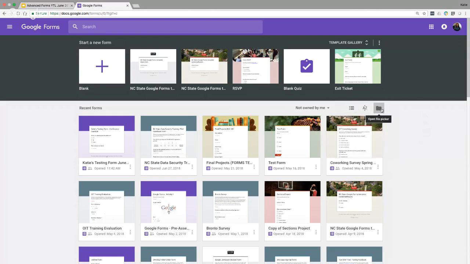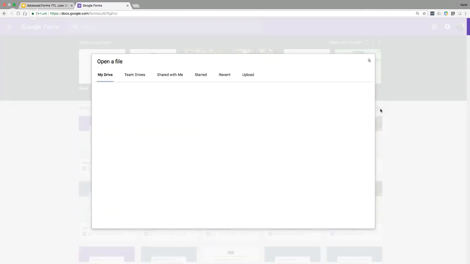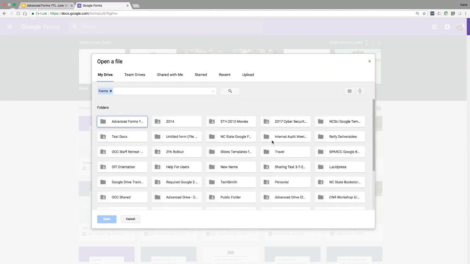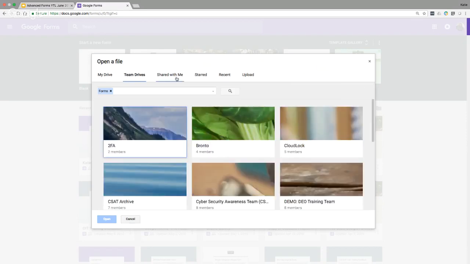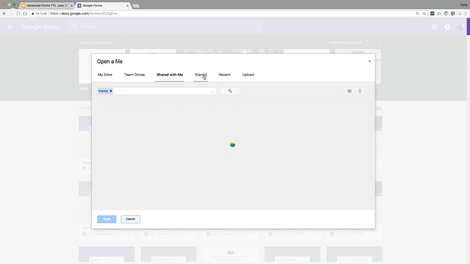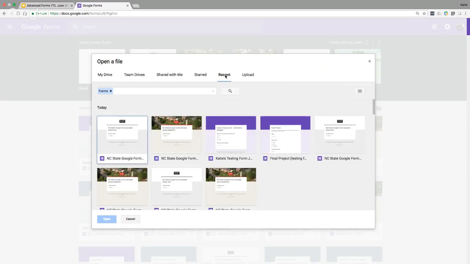Also in this menu is the ability to search through your Google Drive for a particular form that you're looking for. So you can go through My Drive, Team Drives, Shared with Me, Starred, and Recent if you want to locate a form that way.